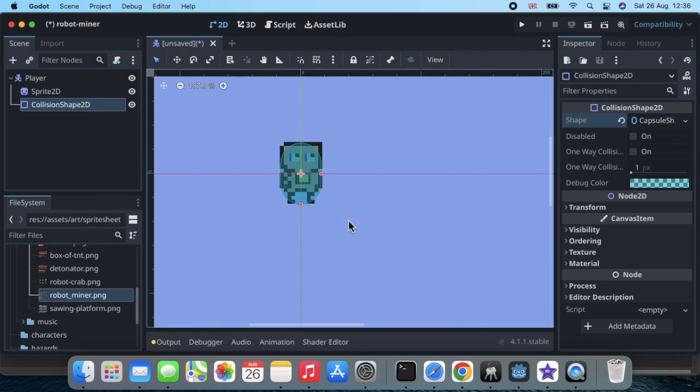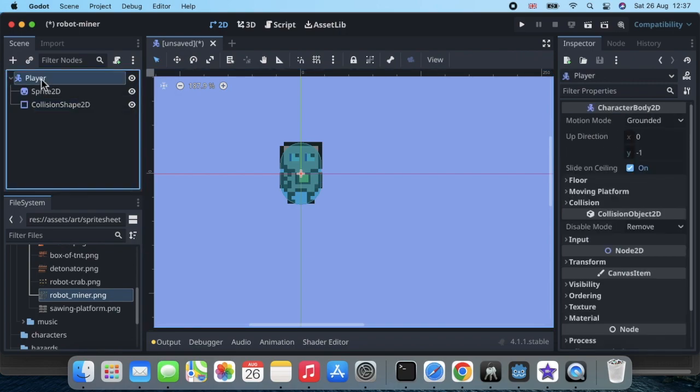Now we need to think about getting our player to move. Okay. For that, we need to go back to the parent node, which is player. And we need to click this little icon here. Attach a new or existing script to the selected node. So to move our player, we need a script. So I'm going to click that.